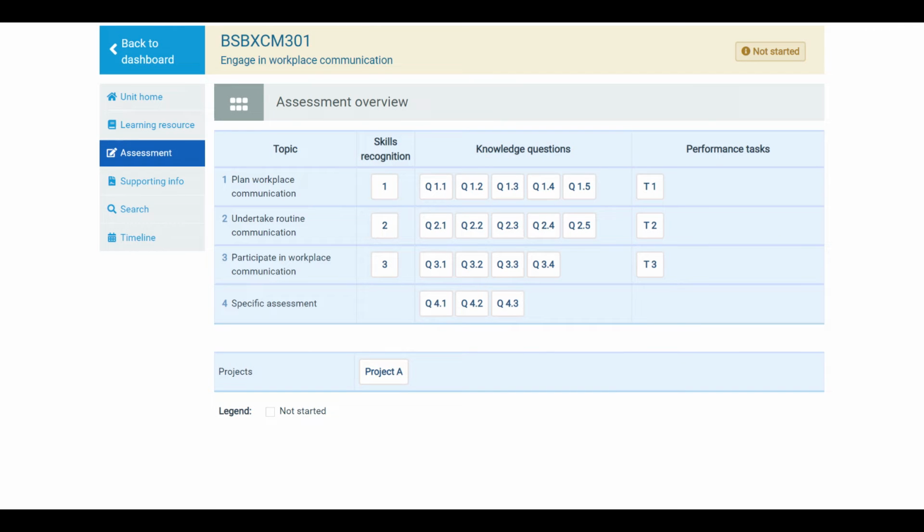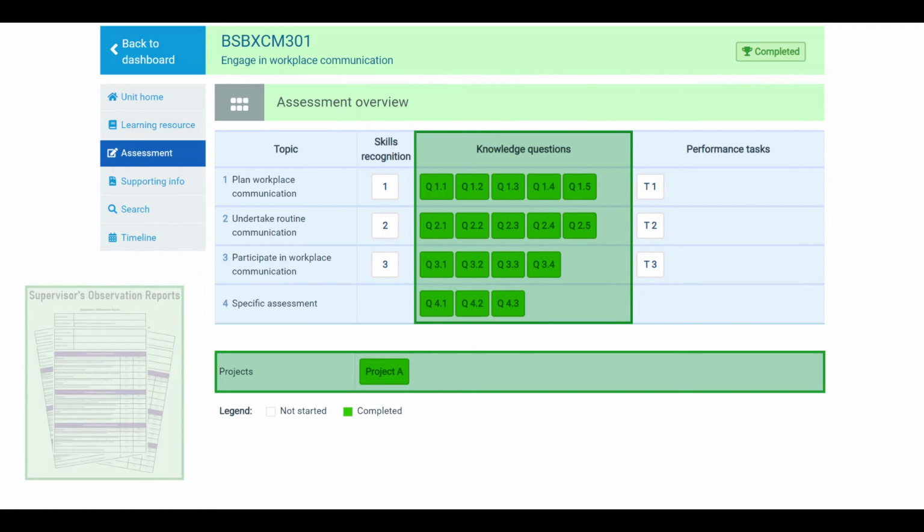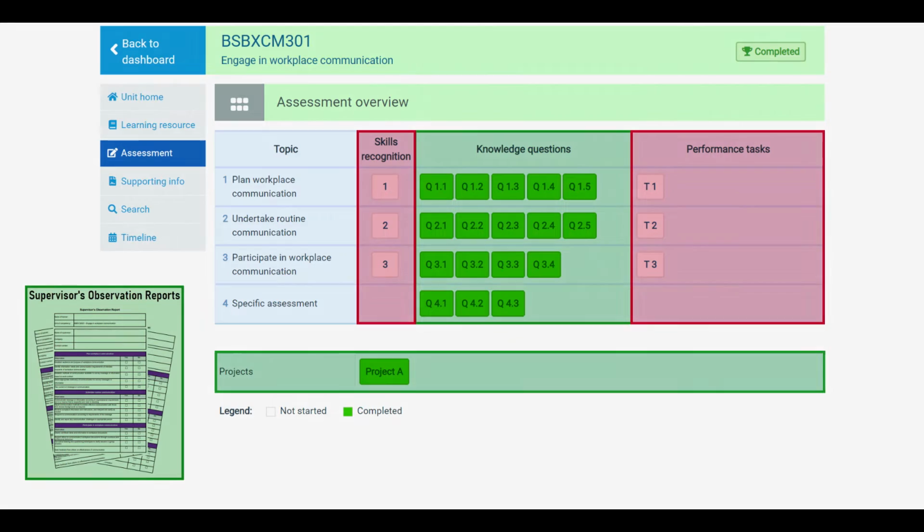Looking inside the unit, there are 3 things for you to focus on, that being knowledge questions, Project A, which you will always find after the last topic, topic 4 in this case, and the Supervisor's observation report, which I'll show you next. That means there's no need to do the skills recognition, no need to do performance tasks, just focus on these 3 things.